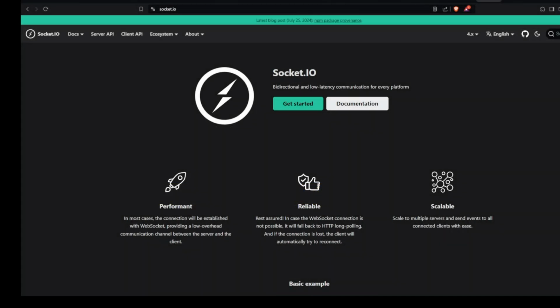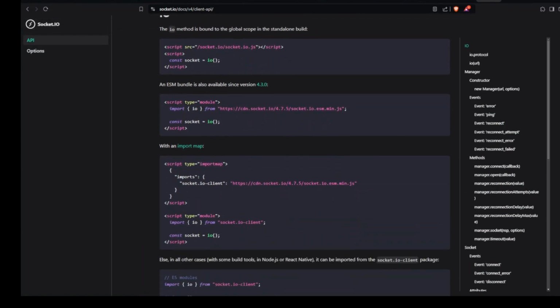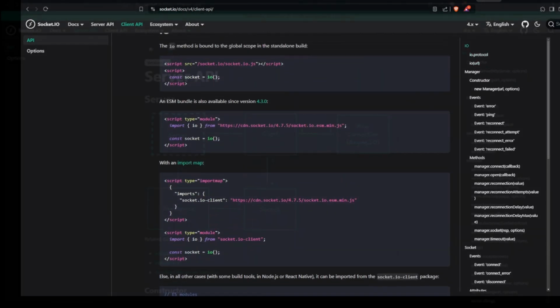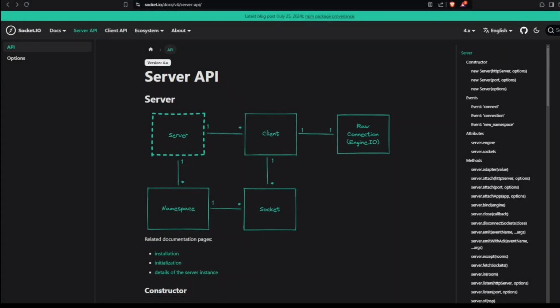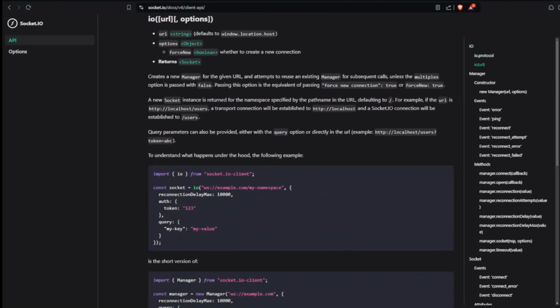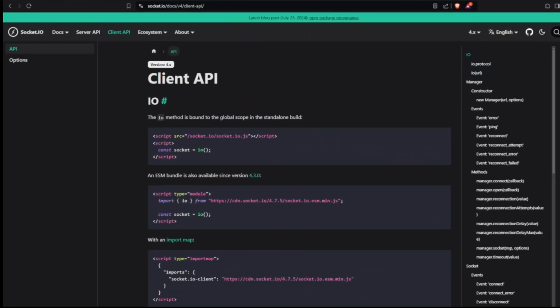Socket.io is a powerful JavaScript library that enables real-time, bidirectional, and event-driven communication between web clients and servers. Built on top of the WebSocket protocol, it provides additional capabilities like automatic reconnection, multiplexing, and fallback options for environments where WebSockets are not supported.